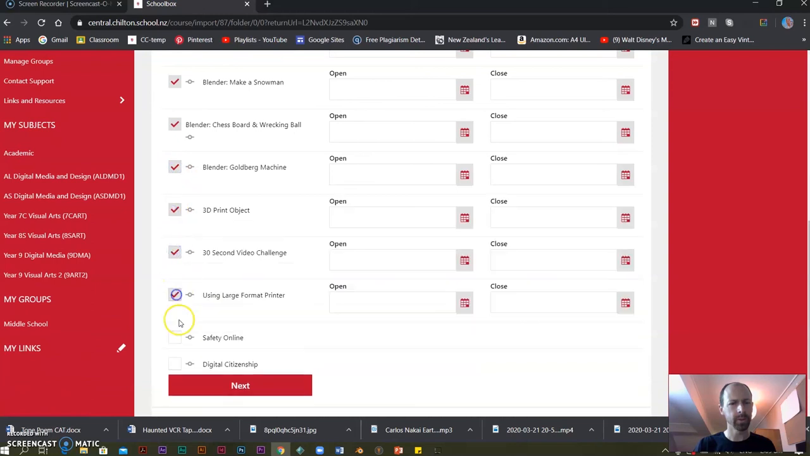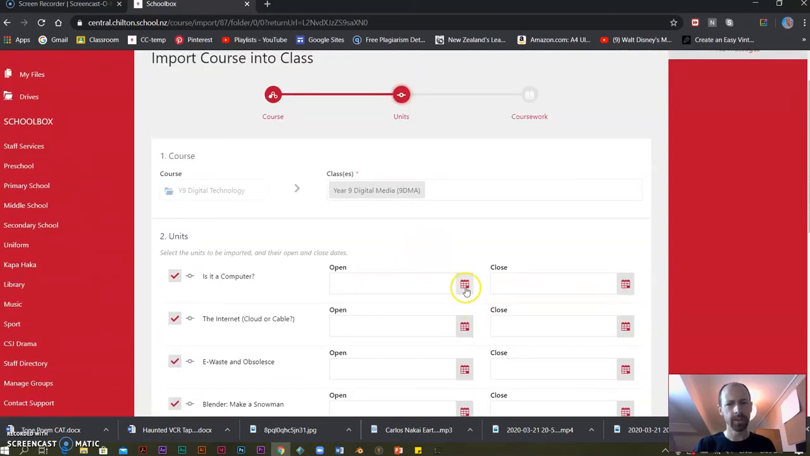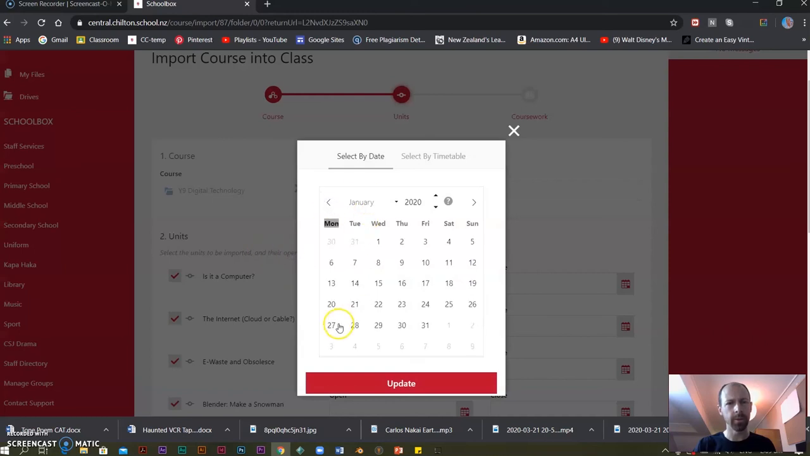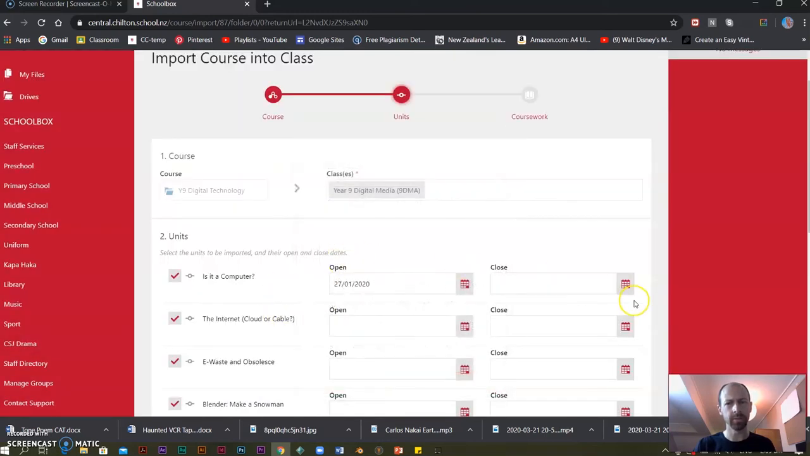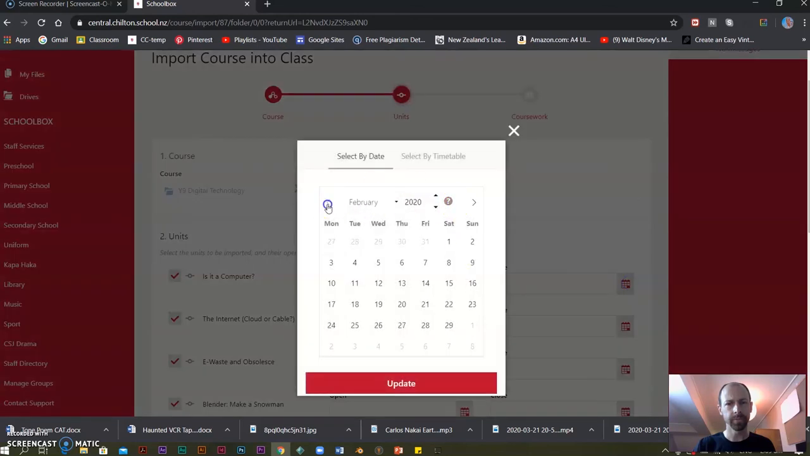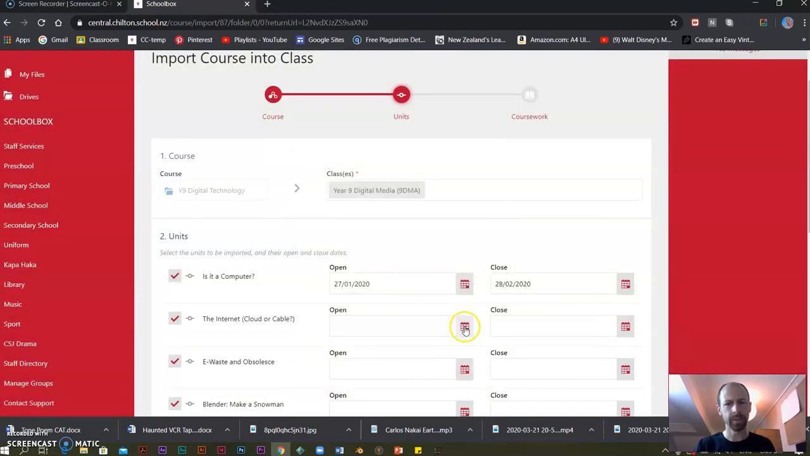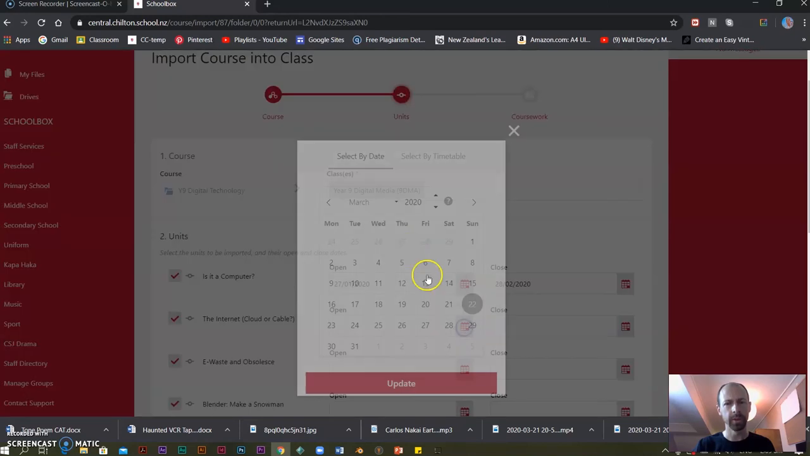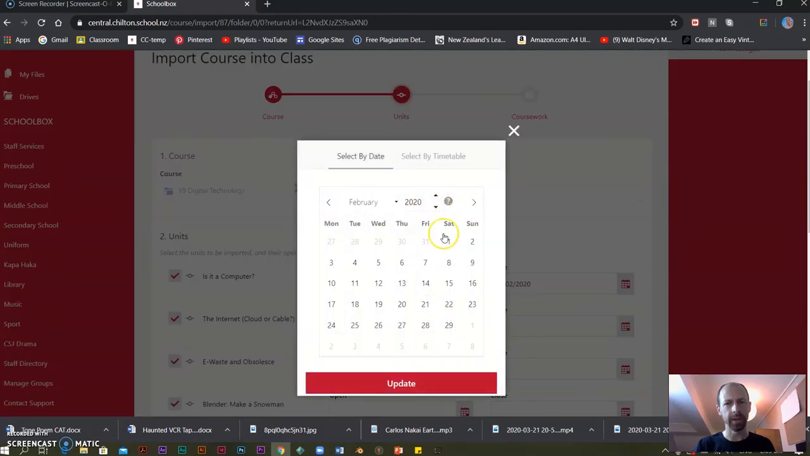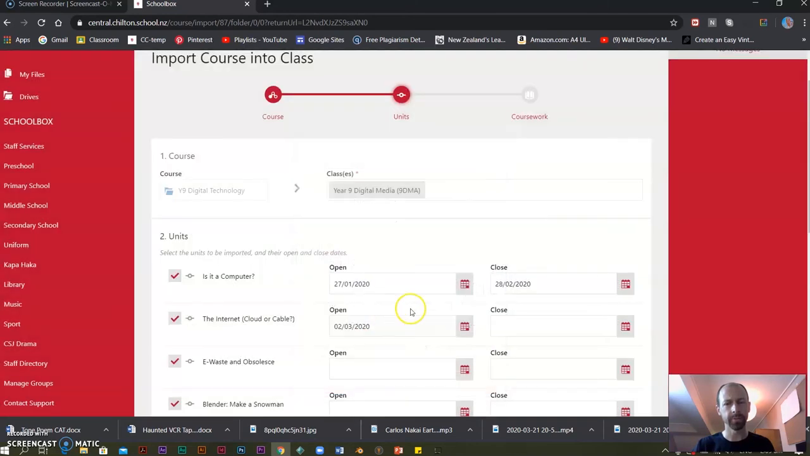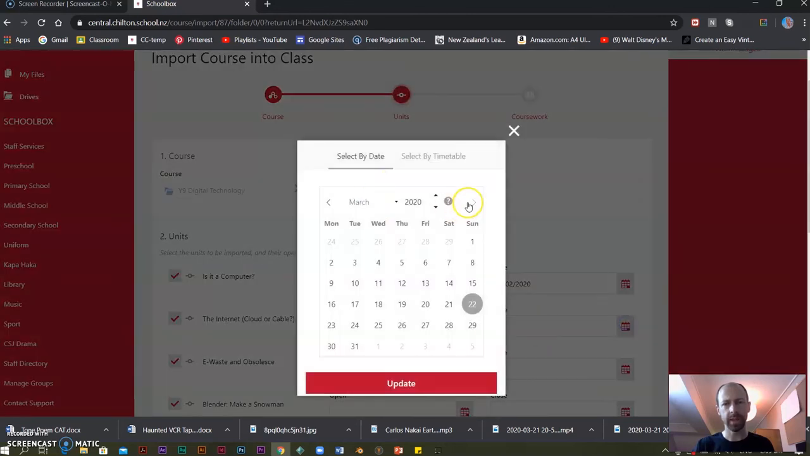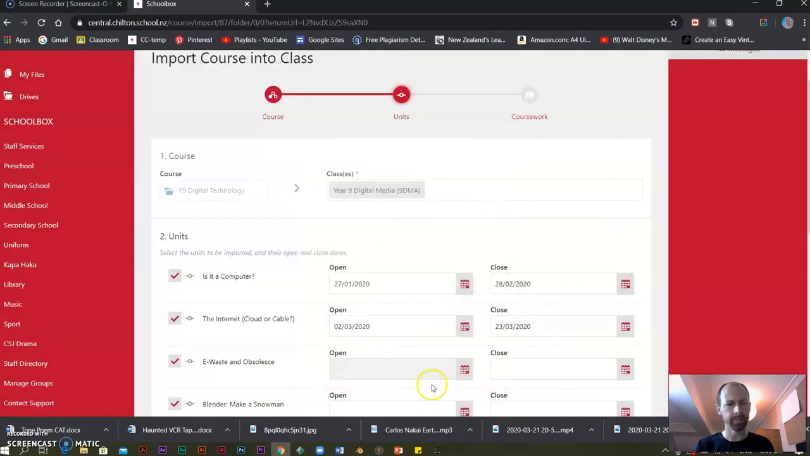So there's quite a few things going on. The computer started way back in January, and it closed on Friday, February. The internet router cable basically started immediately after that. That was sort of like the 2nd of March. And it's basically gonna be marked this coming Monday.